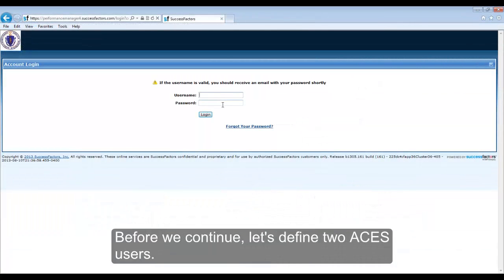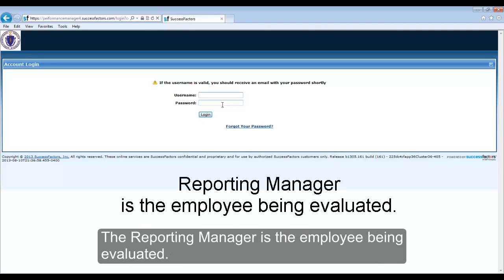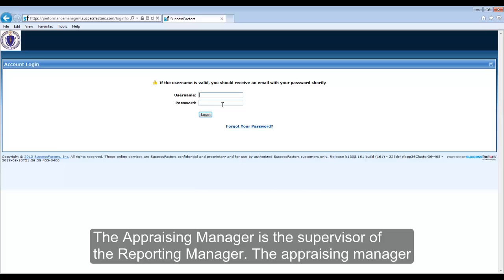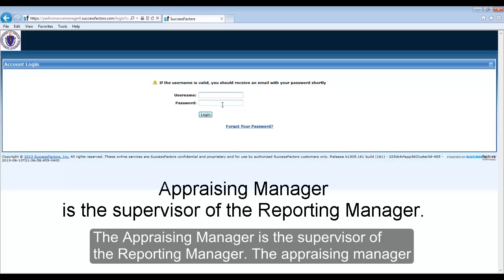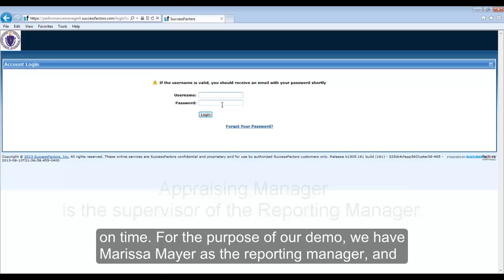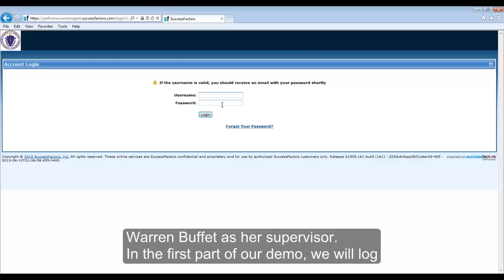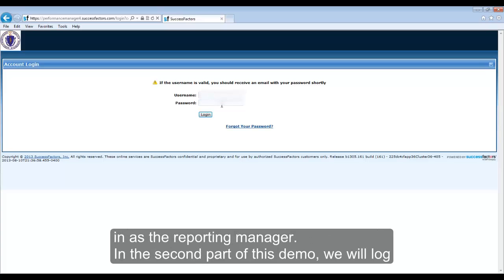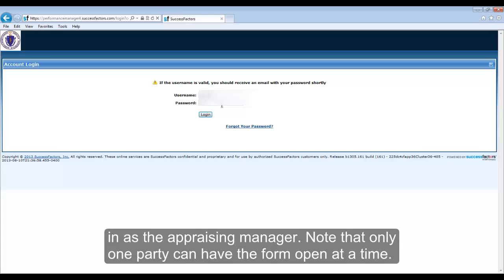Before we continue, let's define two ACES users. The reporting manager is the employee being evaluated. The appraising manager is the supervisor of the reporting manager. The appraising manager is the person responsible for assigning the ratings and completing each phase of the review on time. For the purpose of our demo, we have Marissa Mayer as the reporting manager and Warren Buffett as her supervisor. In the first part of our demo, we will log in as the reporting manager. In the second part of this demo, we will log in as the appraising manager.